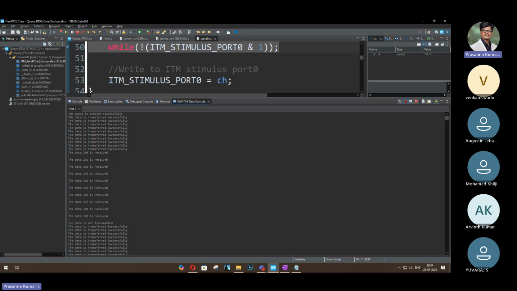Yeah, so first one you can see the queue is created successfully. Okay, after that 10 data is being transferred. Okay, the data is transferred successfully. It is happening for 10 times. After that, the data is received, like 100, 101, 102, 3, 4, 5, 6, 7, 8, 9. Okay, from 0 to 9, 10 data is received. After that, data is not transmitted, that will be printing. Okay, after that, again, it is switching to the sending data.